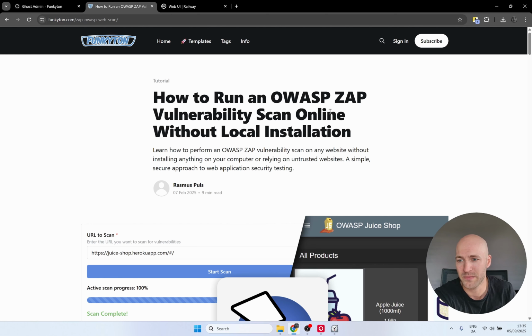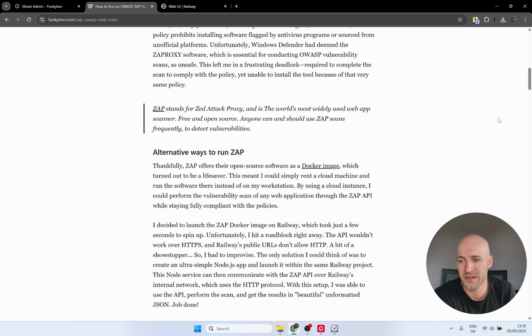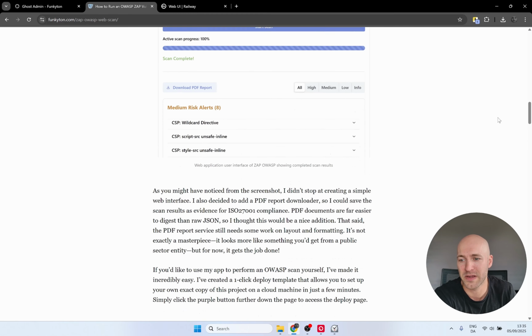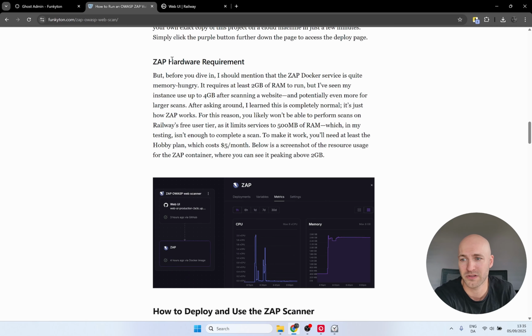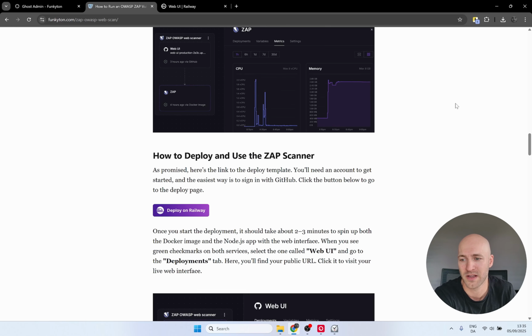I'm here on my blog page where the link to the deploy button is, and I will make sure to leave a link to this article in the video description. So head over here and then just keep scrolling a little bit down. There is some information that you might find useful, such as hardware requirements for the service. And here is the deploy button itself.